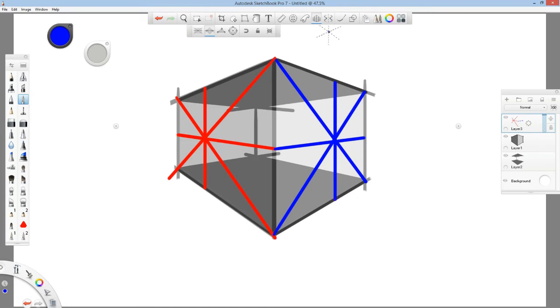All right. Now you can see we've got that cube in perspective format subdivided now in two faces. And these are just the verticals that show the midpoint.